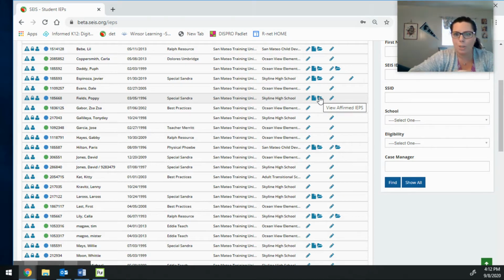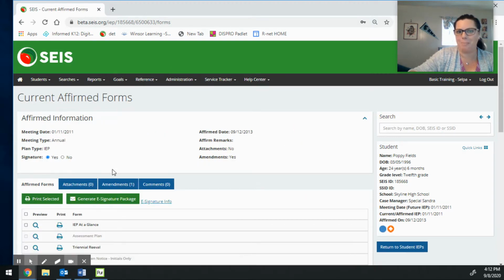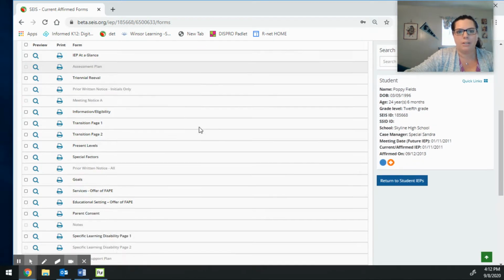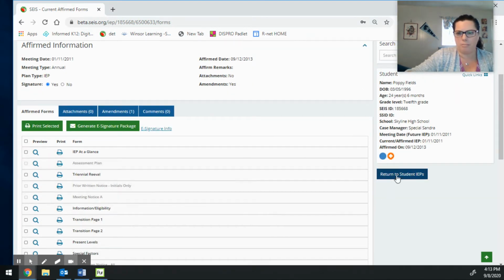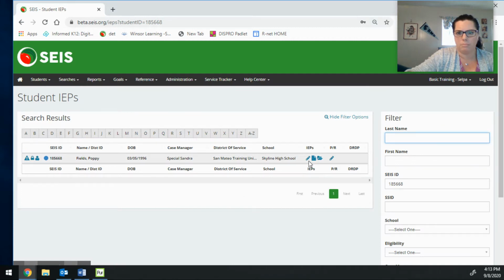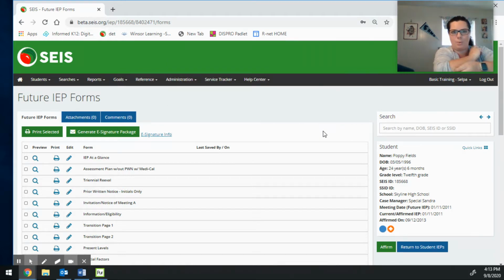So I'm doing a new IEP. I click on the pencil. That alert came up because there's an amendment here that wasn't affirmed because this is a test site. So when I look down this list, there are several pages that I can update. Okay, you'll see that I wasn't in the correct place because I clicked view current IEP and I should have hit cancel. The reason that I knew I wasn't in future IEP is because I didn't see this pencil right here that allows me to edit.